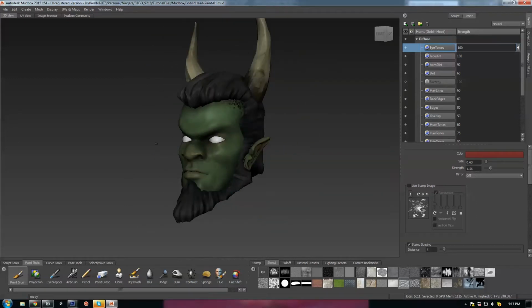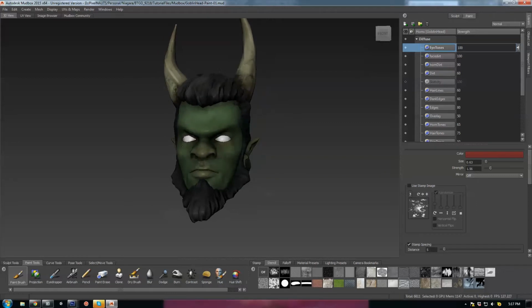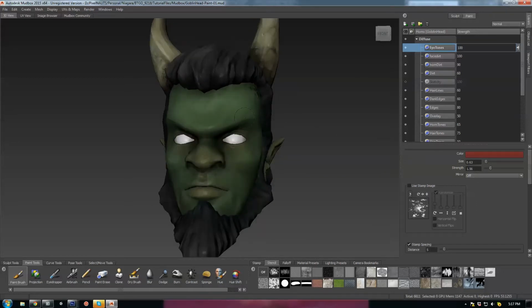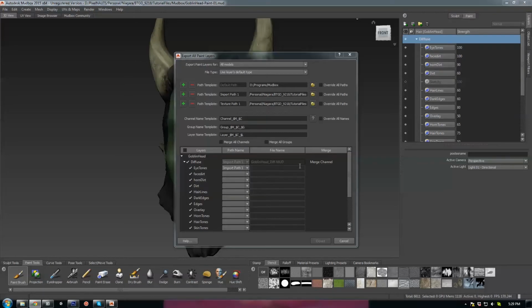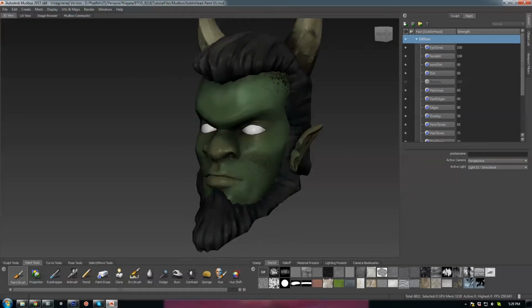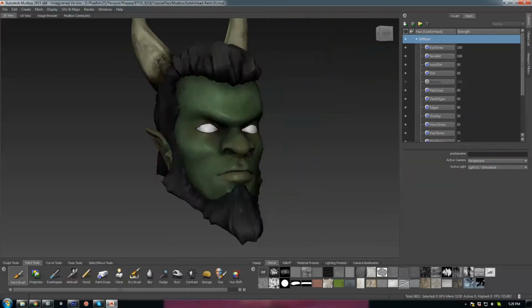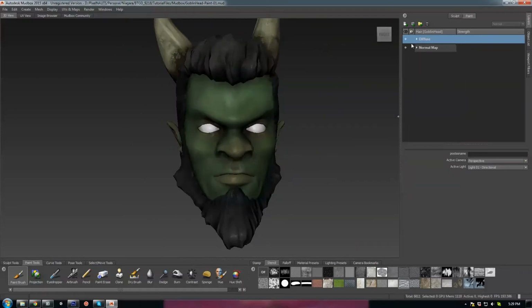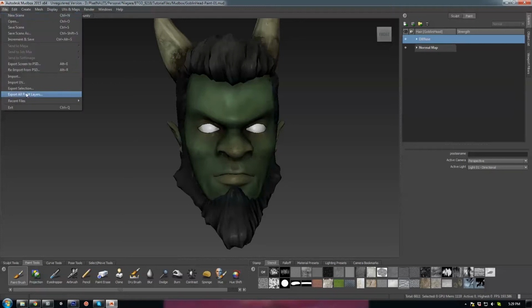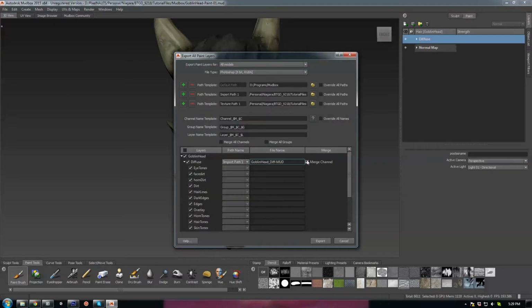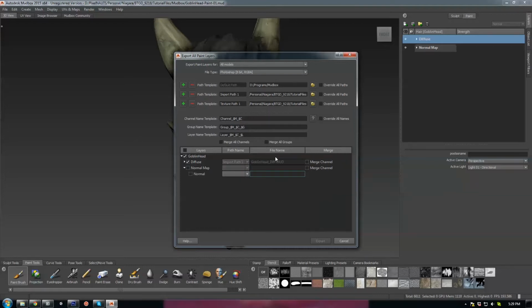When he's done and you're happy to go, what we're going to do is export this out as a Photoshop file. So I'm going to export my texture here from my head. Now I've been trying to export it as multiple layers, which Mudbox says you should be able to do by selecting your diffuse, going into File, Export All Paint Layers, and you should be able to export them all individually and have them go into Photoshop as layers. For some reason mine won't let me until I merge them, but that's okay.